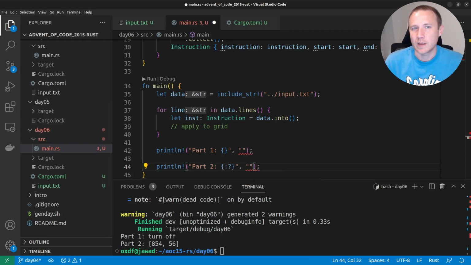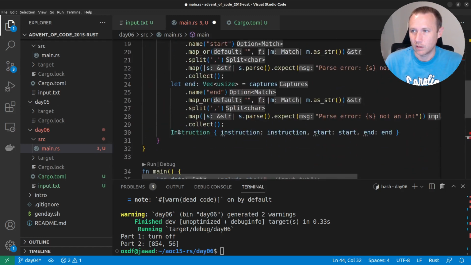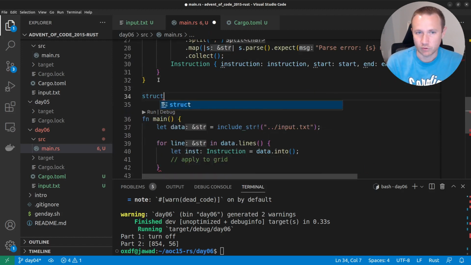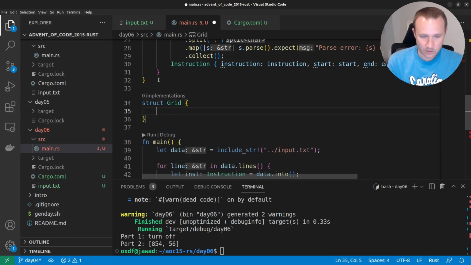We need to create a grid. We could probably get away with just creating a single thing, but I kind of like the idea of doing this as a struct. So we're going to do a struct grid. And this is a kind of a cool syntax. If we do, let's say u8, 1,000 or 100, well, let's make it 10 for the simplicity here. If we do something like this, a comma there, technically this is going to create an array.